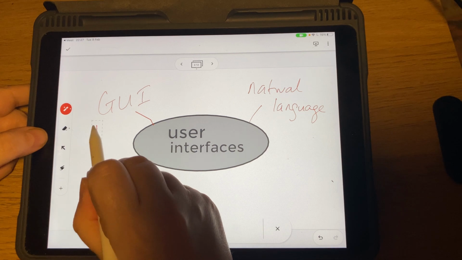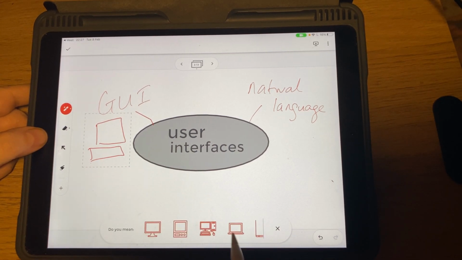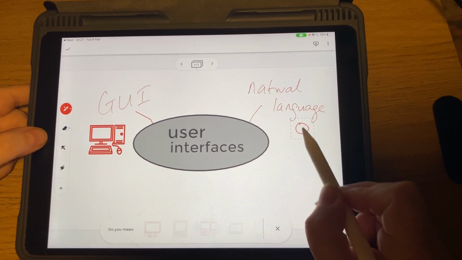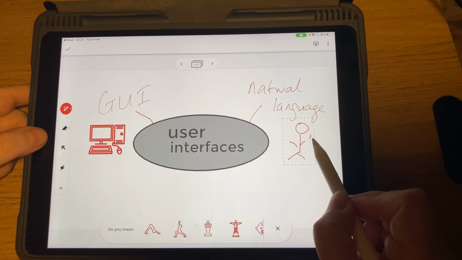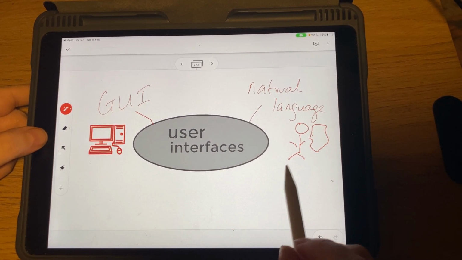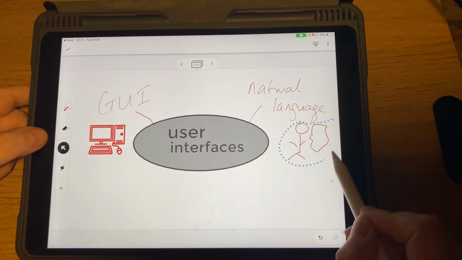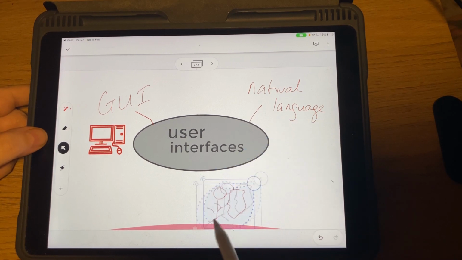So if I wanted to put on a picture of a computer, I'm attempting to draw a computer here. Notice down below it recognized somehow that that was meant to be a computer, and I can tap here and put the computer in. Natural language, if I maybe try to draw somebody speaking. Okay, not as much luck this time, but what I can do is select this and erase it. So notice I use the selection tool, sketch around it, and drag that into the bin.